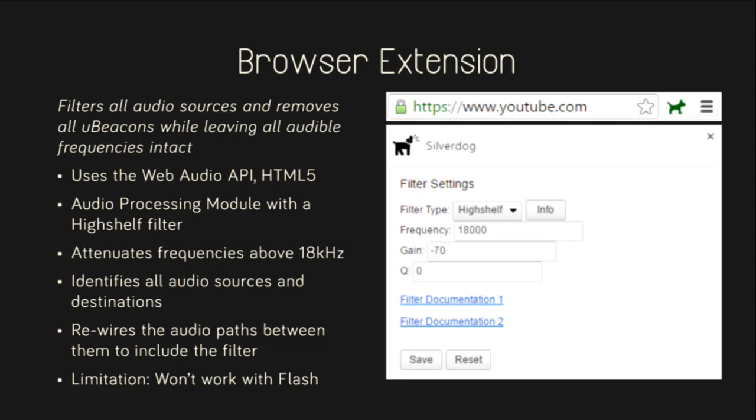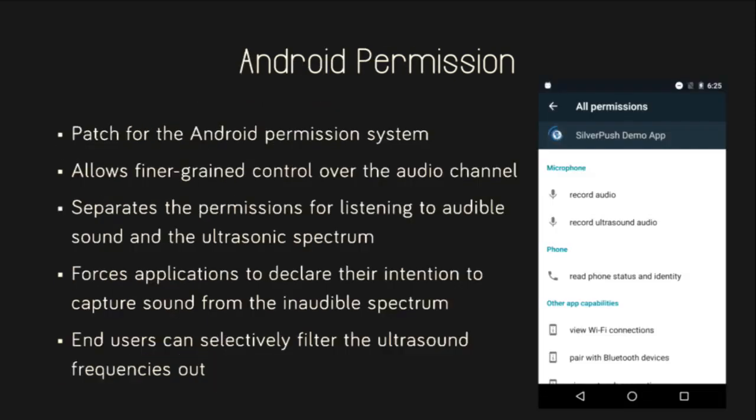To do that, we identify all the audio sources on the page and the destinations. The destinations are usually the speakers of the device, and then we rewire all the audio paths going from the sources to the destinations to include that filter. The limitation here is that, because of some technical things in HTML5, this doesn't work with legacy technologies. For instance, Flash is one example that we found.